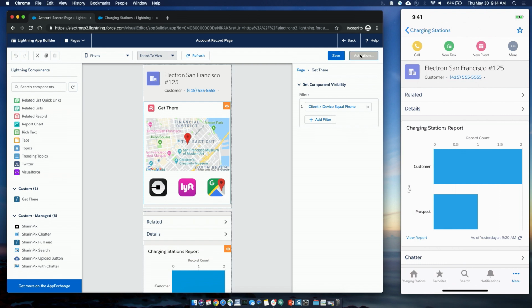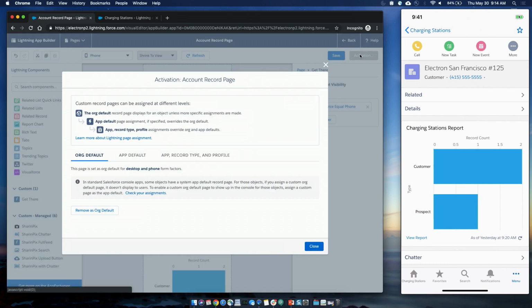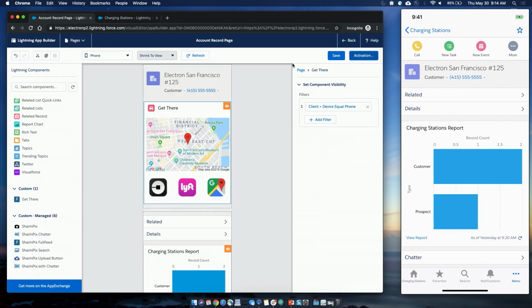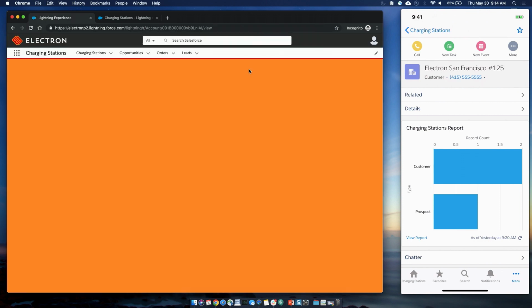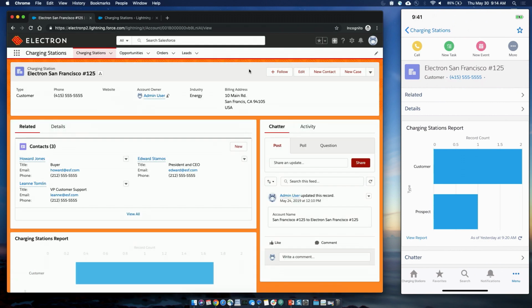I also want to mention, as admins, you have the ability to activate these custom record pages by desktop, phone, or both. And it just happens that this particular record page, I want it available in both the desktop and phone. So it looks great. So I'm going to go ahead, click Save. I'm going to go back here and keep my fingers crossed.